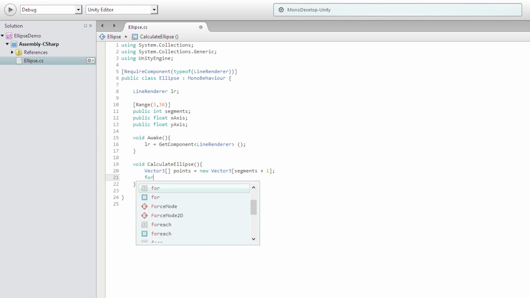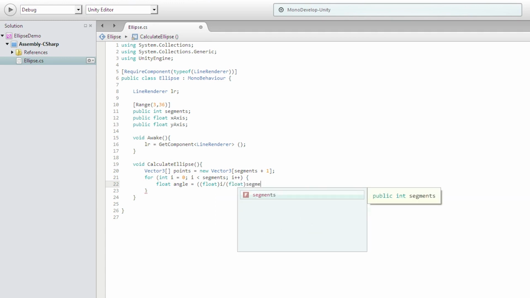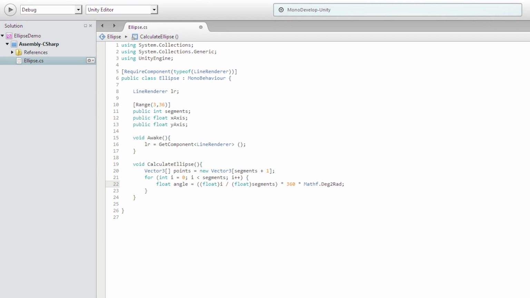And then we will iterate through these points and say for int i equals 0, i is less than segments, i plus plus. And we can say float angle equals i divided by the number of segments. So for each iteration, we're getting closer and closer to that full number of segments. So this is kind of going from 0 to 100%. And we want to cast both of those to floats because we want this to be, like I say, a number between 0 and 1. Then we're going to multiply that by 360 to get its equivalent in degrees. And then we're going to multiply that by the Mathf.Deg2Rad constant, because sine and cosine work in radians, not degrees.